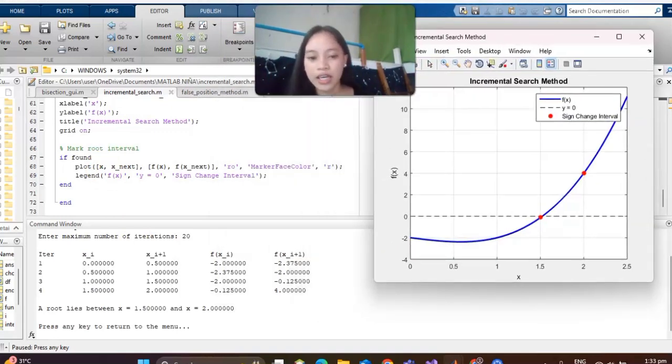And in iteration 4, as you can see, f of x sub i is negative 0.125000, and for f of x sub i plus 1, we have 4, so their product is negative, so sign change detected. And a root lies between x equals 1.5 and 2.0.